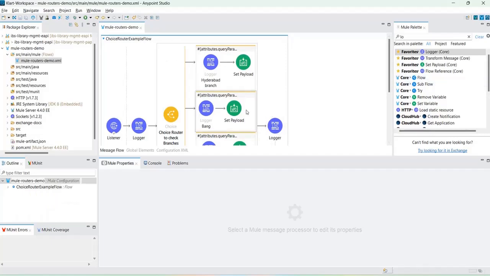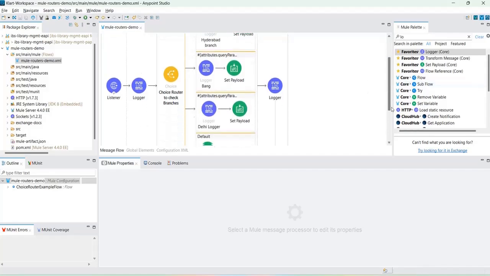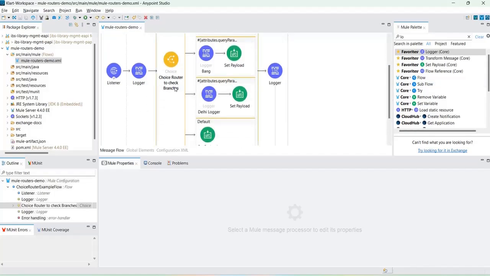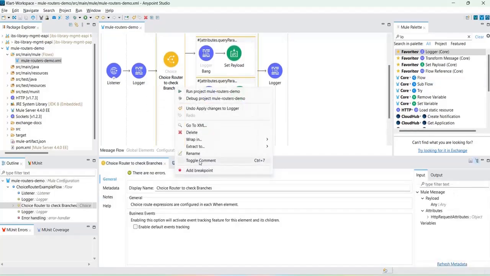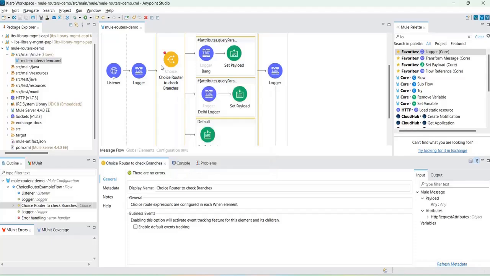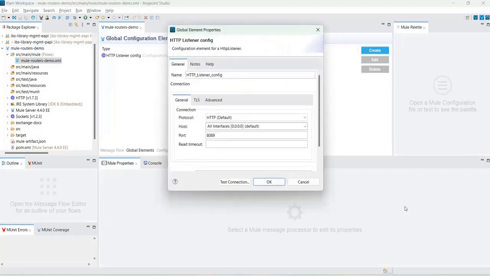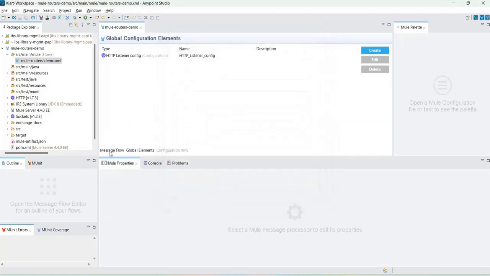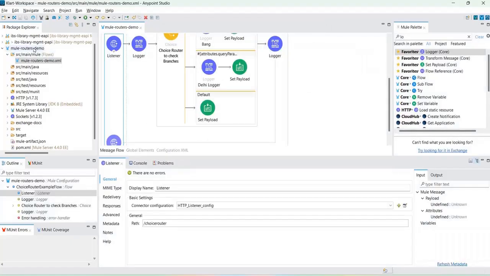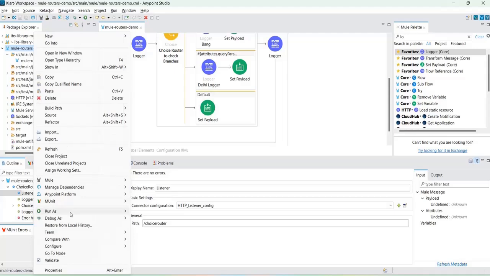Okay, let's see. So let's run this in debug mode and see how it will get executed. So to check that, I'm just putting the breakpoint here. Only here, that will help at least. So okay, let's run this in debug mode. What is the URL? Choice router and 8089, right? So yeah, okay, fine. So let me just run this in debug mode.